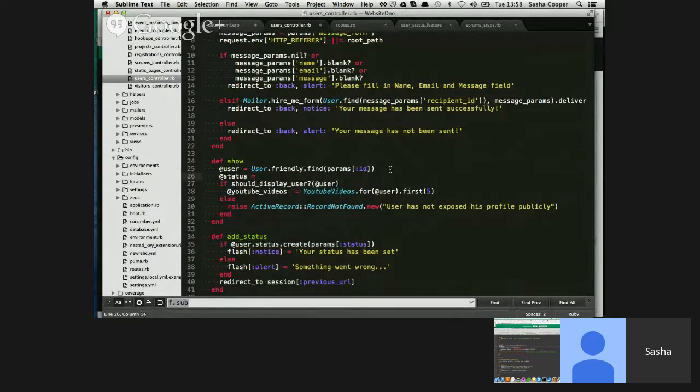Yes, equals status where user. Yeah, status where. Where what? Where user ID equals user ID is user. Where user ID is user.id, perhaps. You know what I mean? We're just gonna.